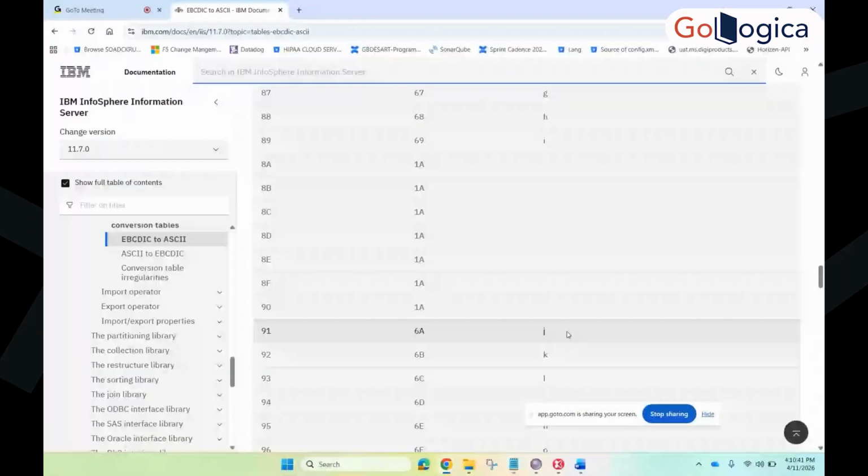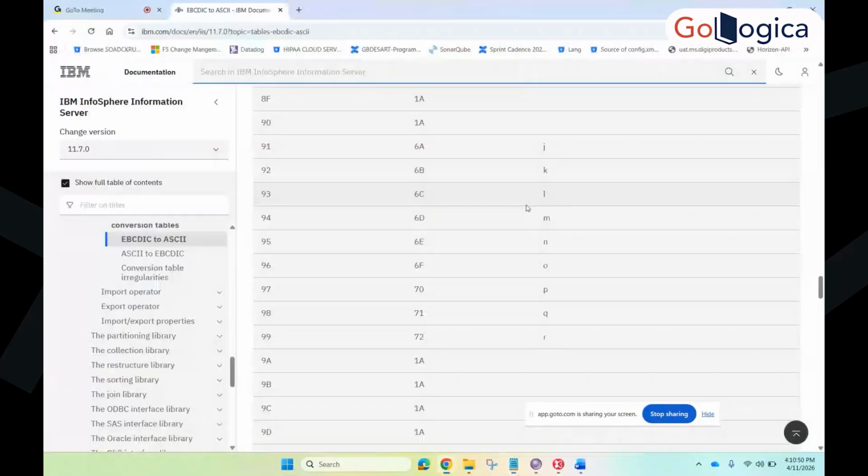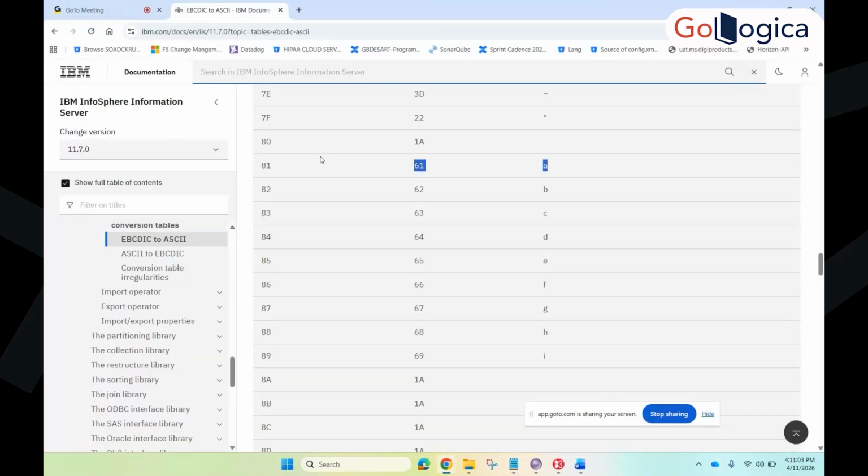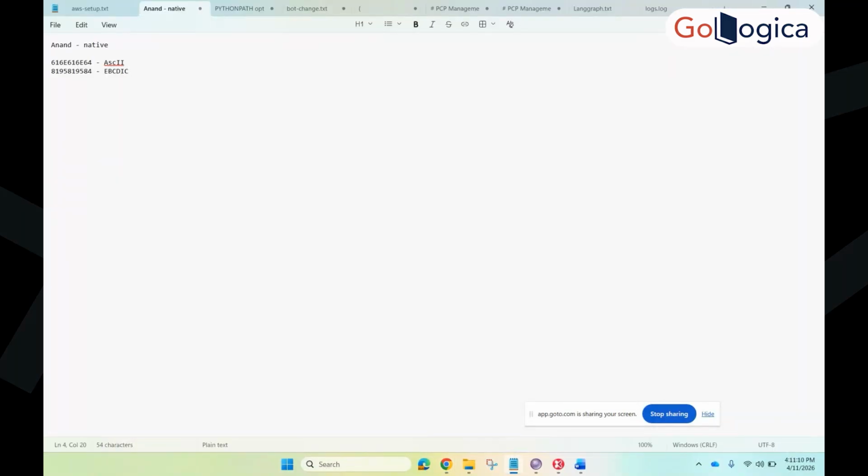The ASCII character. Same for EBCDIC: if it is A, the value should be 81. Then N is 95, then 81, 95, and then D is 84. So this is EBCDIC. Now this is the native one, this is the ASCII one, and this is EBCDIC.